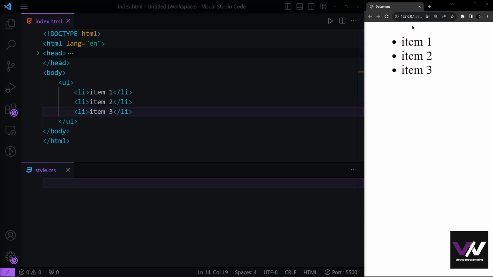Okay, now we'll see we have our list, but none of them are numbered. We have just these things that specify the item itself. But in the CSS part, we can change what type of list style we want. And we do this with the list style property. First, let's select our unordered list to change the style.